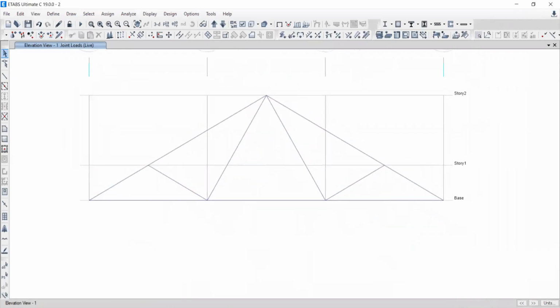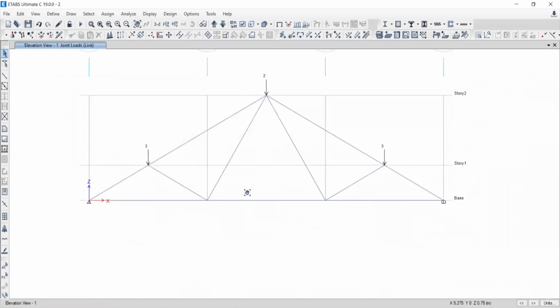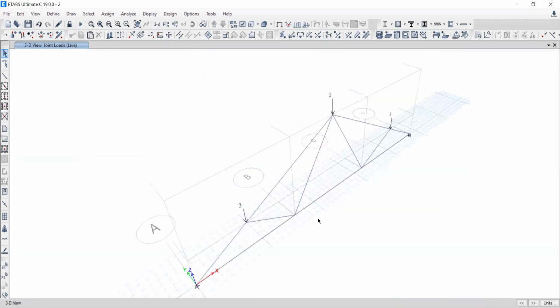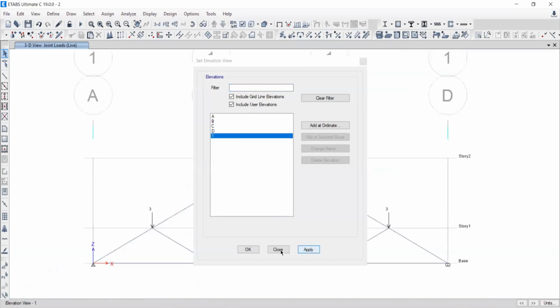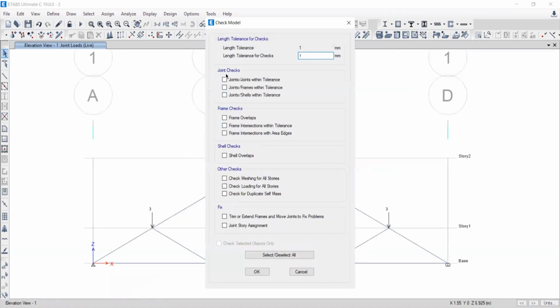Now, after this, what next do we have to do? Rest of all things has been done. Once your modeling gets completed, you have to check whether your model is right or wrong. So go to analyze, go to check model, and this joint check, frame check, shell check, these all checks you have to check carefully. I will discuss it all in detail at a later stage.